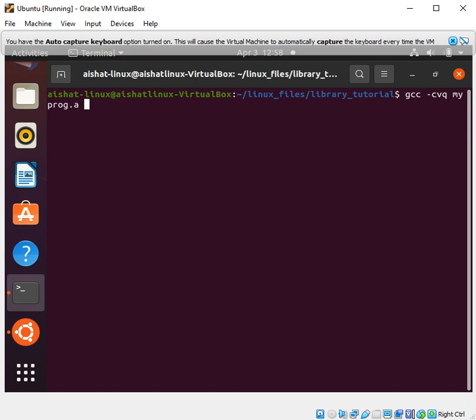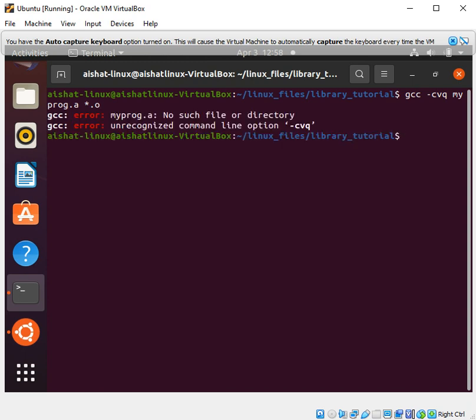To do that, you can either name them one after the other, like mul.o, div.o, or you use star.o. Now this will capture all of the O files and merge them into your library, myprog.a. Okay, press enter. Okay, so we're having an issue.